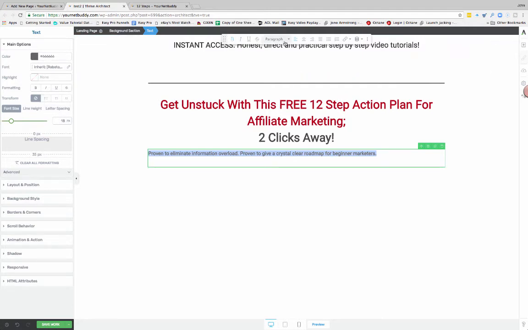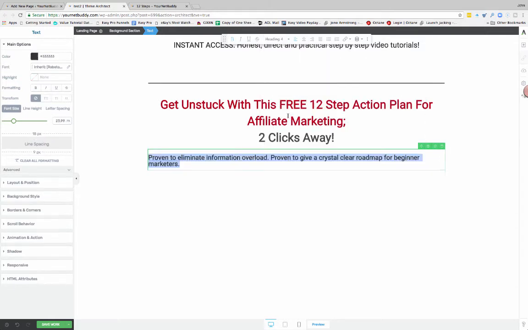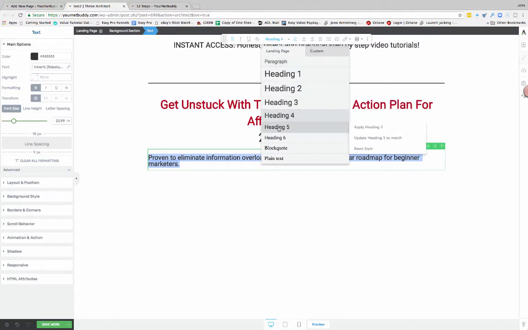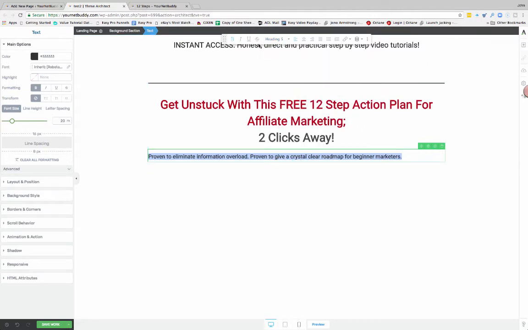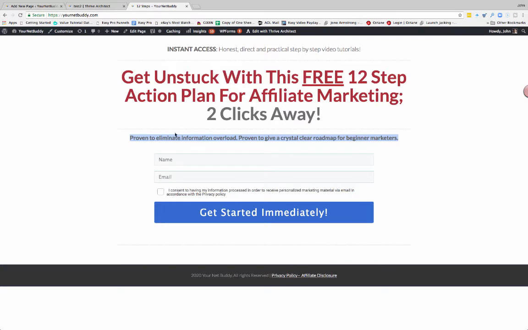Sorry, up here for making it bigger. Instead of it being paragraph, we'll try heading 4. Too big. Try heading 5. That's fine. And we need to center it. Okay. So if we go back to this one again, we needed a line just above it.